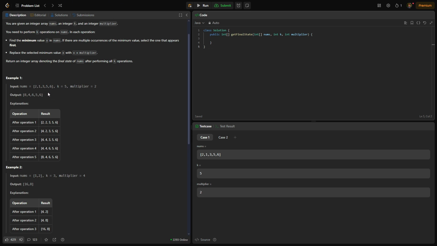If we look at example 1 here, all we simply have to do is go through each minimum value and multiply it by our multiplier. So we start with 1 as our smallest value, we multiply that by 2, and that gets us 2. 2 is then our next smallest, and it comes first before the next 2, so we multiply that by 2, getting 4. And then in operation 3, the one that was multiplied to a 2 is now the minimum, so we multiply by 2 again to get 4.